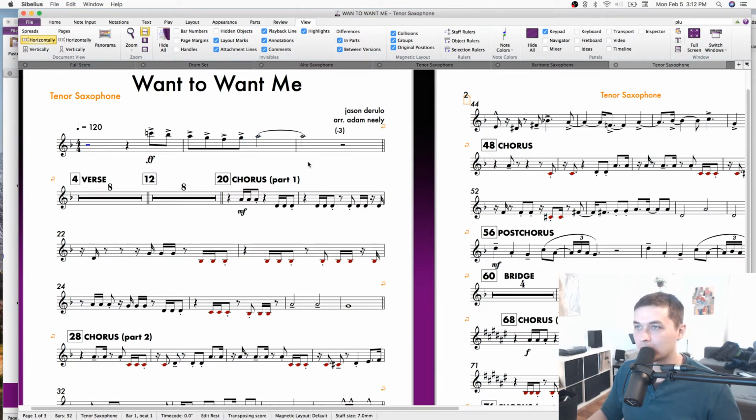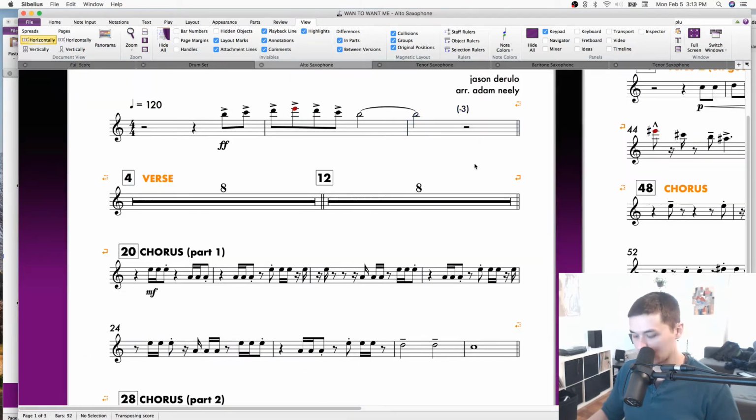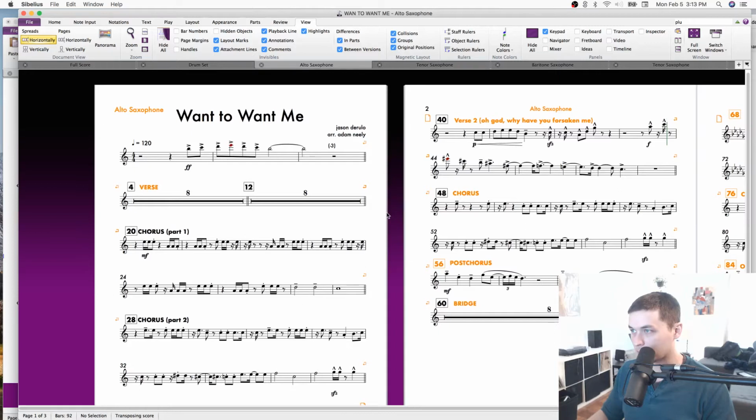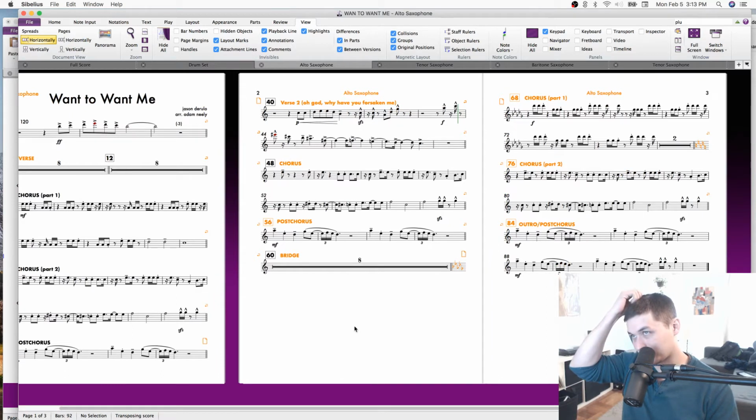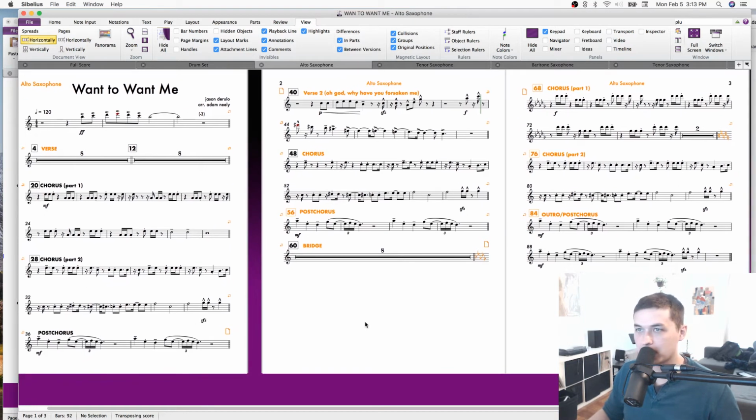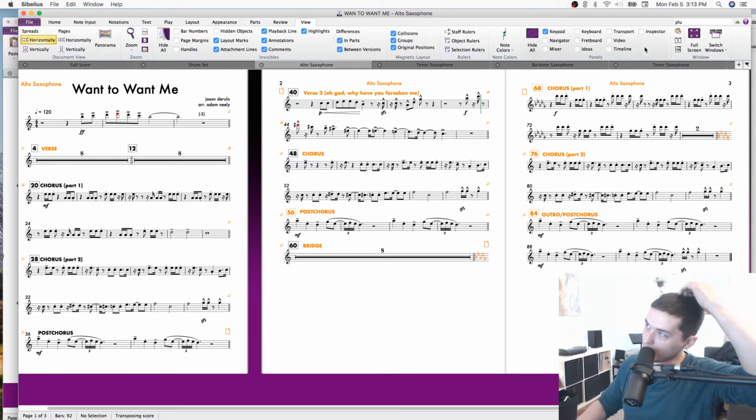But anyway, let me go back to alto. So this alto part, to me, is looking pretty decent. I'm not sold on this font, but this font's fine. They'll get over it. All right, so this part looks pretty decent. I'm not mad about it. I have it all laid out kind of how I want.